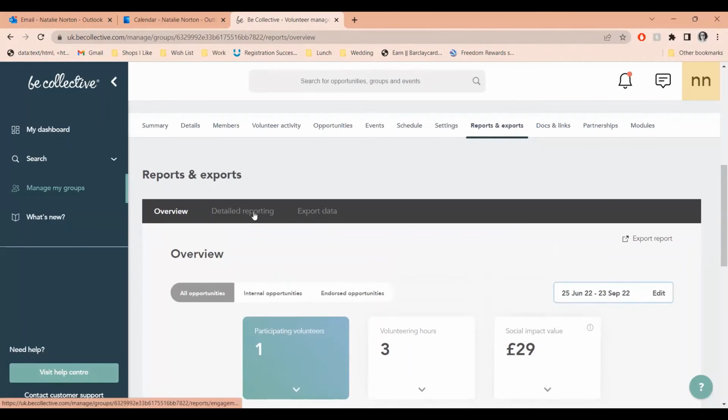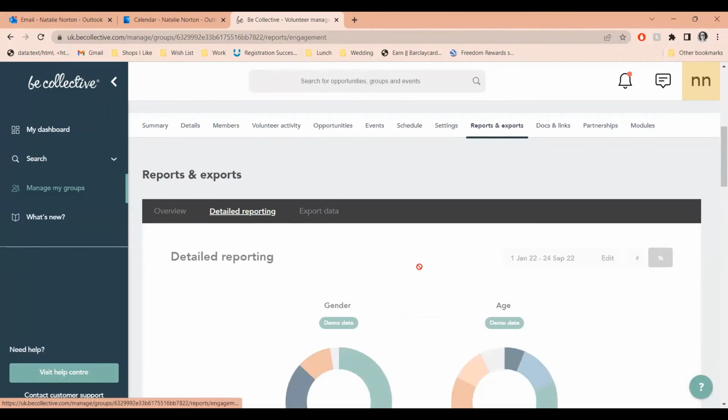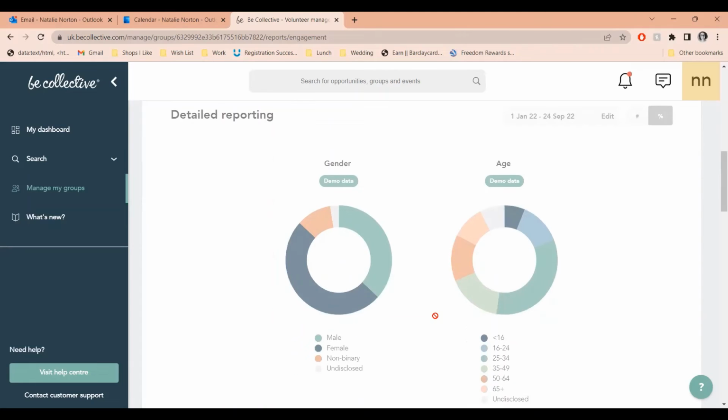There is an element of detailed reporting. However, unfortunately, this is only available for Be Collective Plus members. So Be Collective Plus does allow a little bit more functionality, but it does come at a cost, of which we're not able to give because they do it on a case-by-case basis. But if you do want to inquire about that, do get in touch with Be Collective and ask what details they would need to give you that costing.